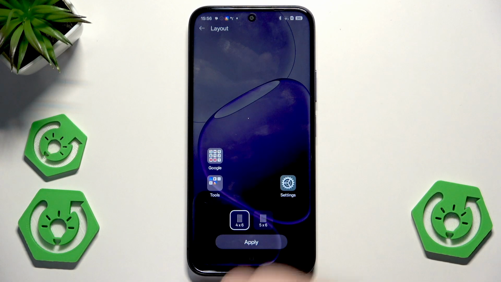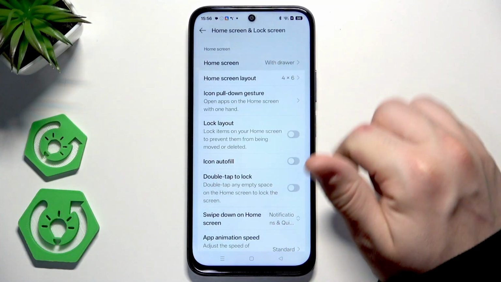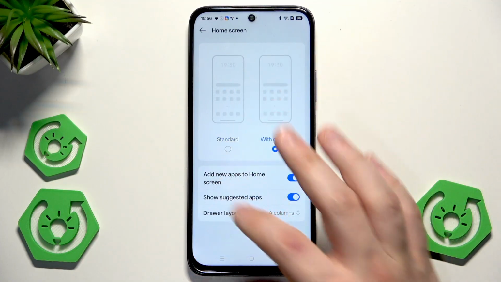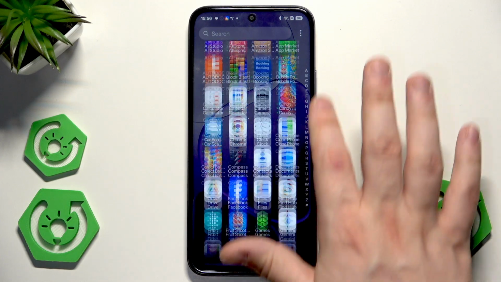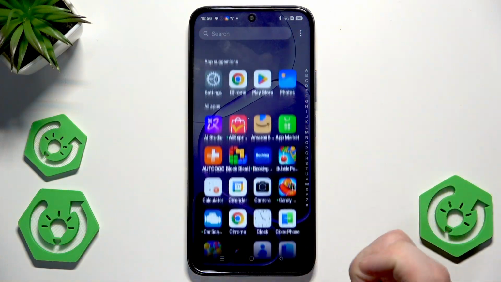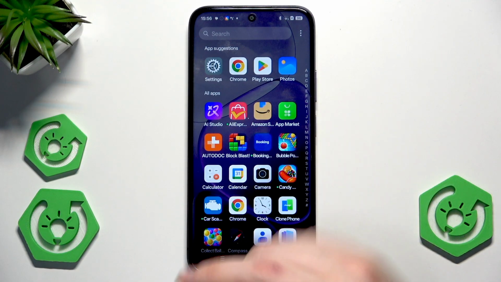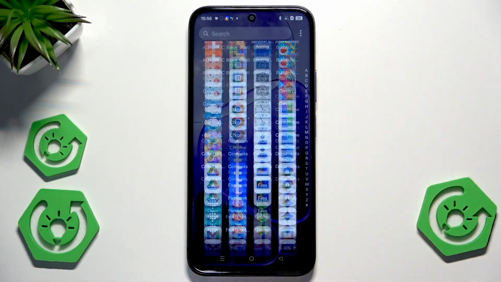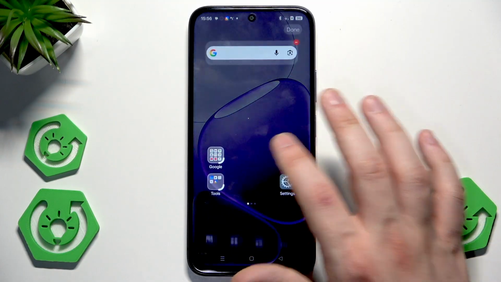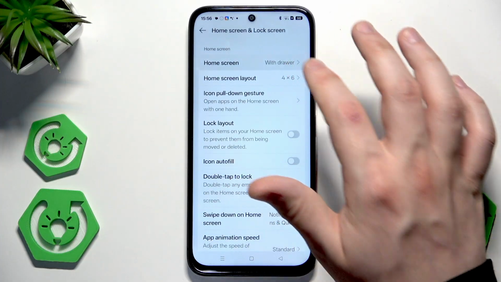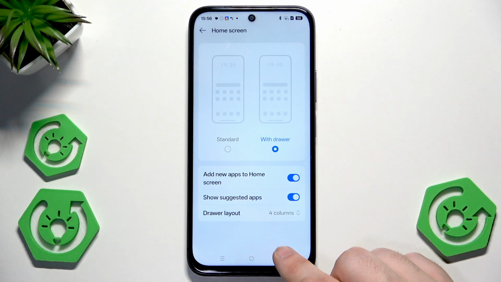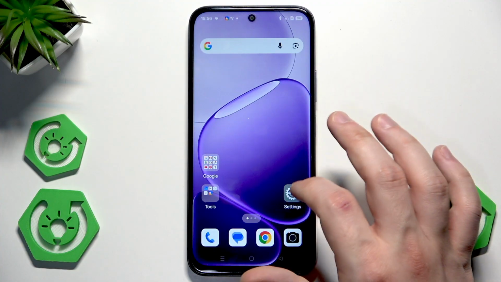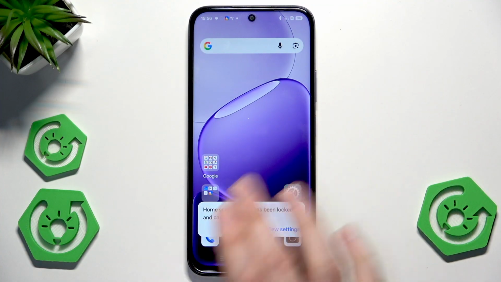We can pick, do we want to have the home screen with the drawer or the standard one. It is up to you. Currently, in my case, I had the drawer. It works in that way that if you slide to the upside, you will have the drawer itself, and in here we have all of our apps installed on our phone, and they are sorted alphabetically from A to Z. If you'll pick the classic mode, the standard mode, you won't have that.